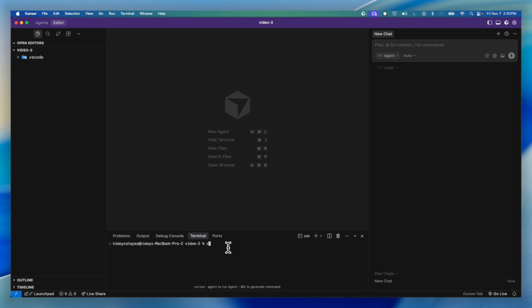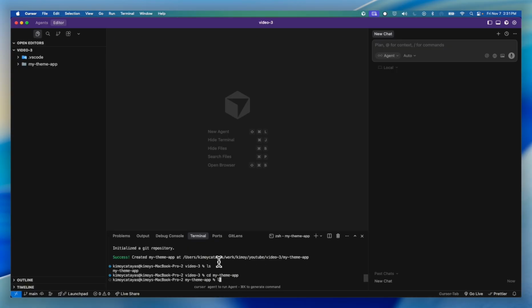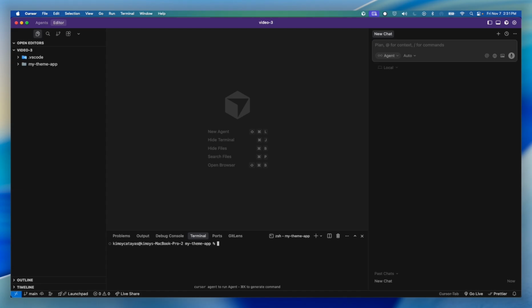Alright, step 1. Create a new Next.js 15 project in your terminal. So npx create-next-app@latest my-theme-app, and we're gonna add --ts and --app to it because we want TypeScript and we also want the app router. Okay, that's done. So let's go to our application and we have our code in here.